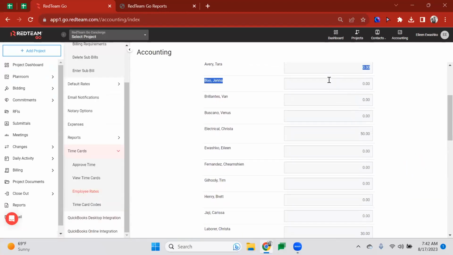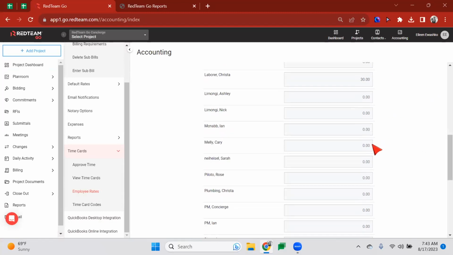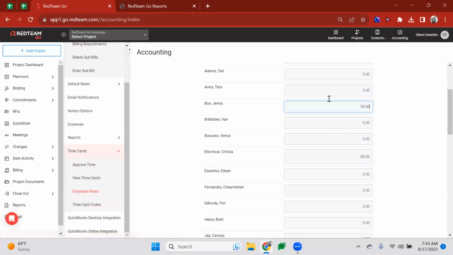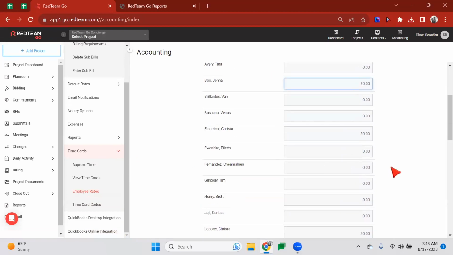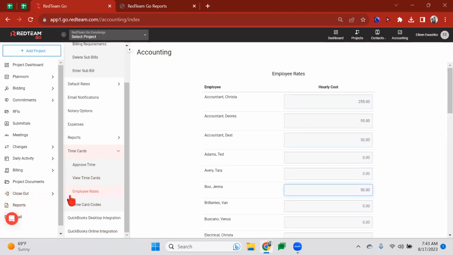You can go through and change their rates here. Again, don't worry about your labor burden because we already have that worked out. This is where their rates live, and this is where you're going to enter them. Does anyone have any questions on employee rates? Very simple, right here: time cards, employee rates.